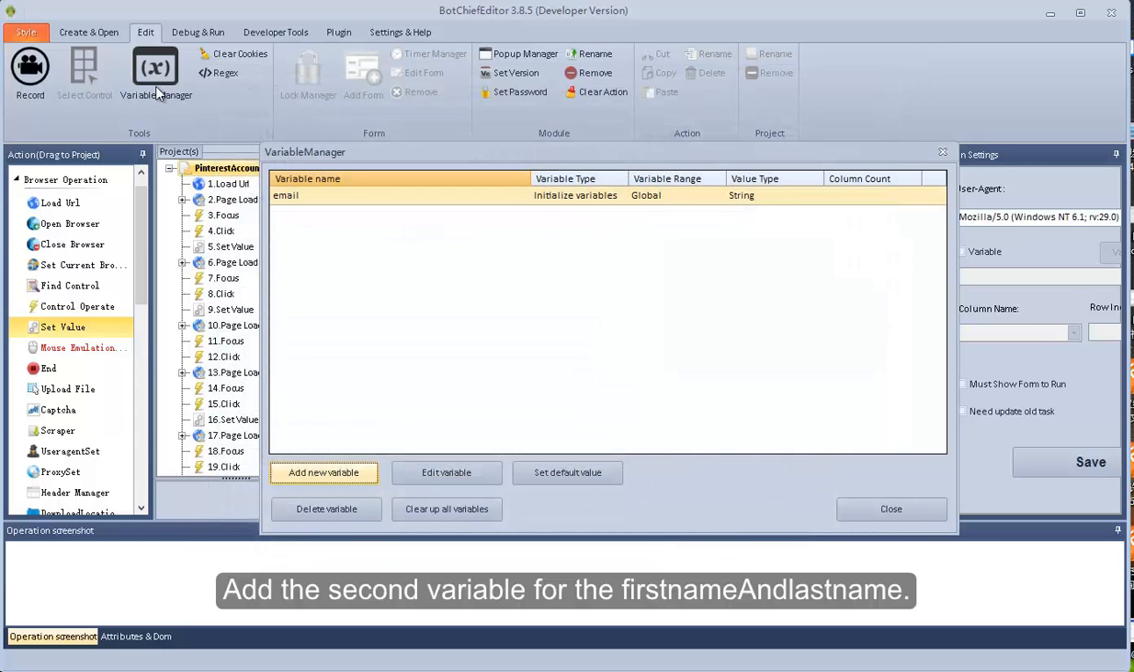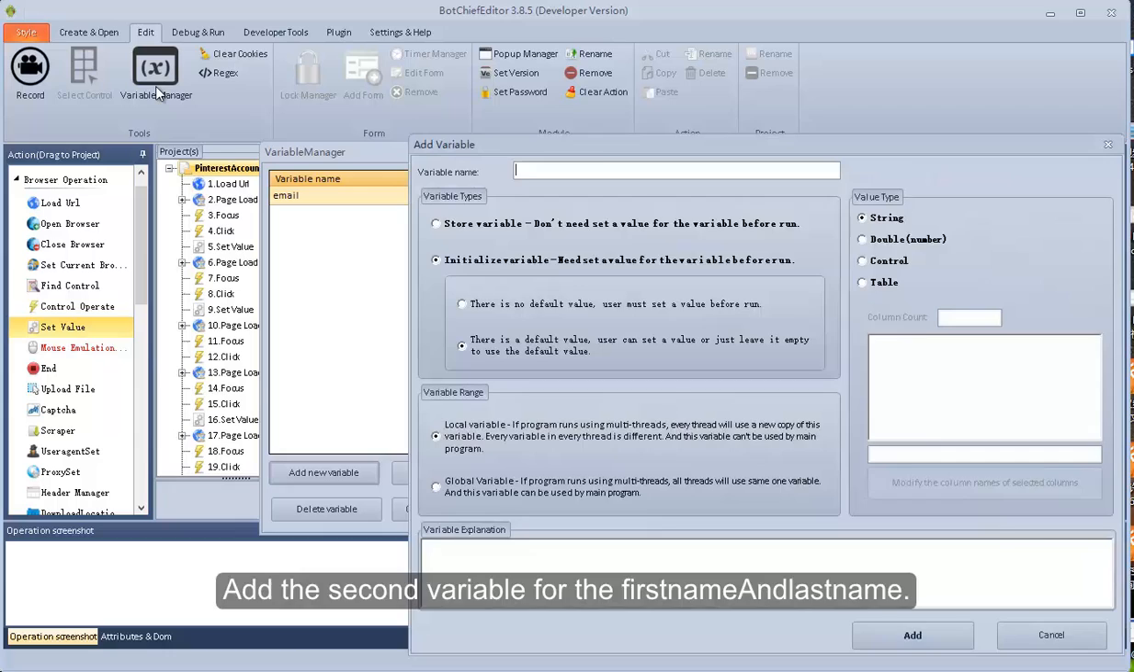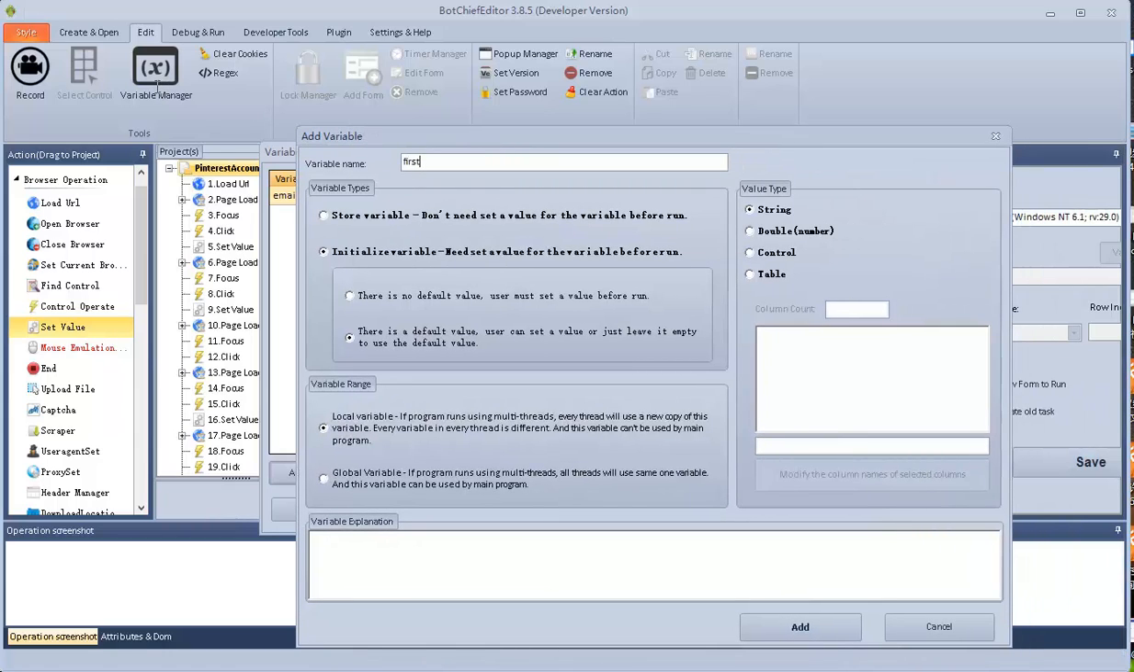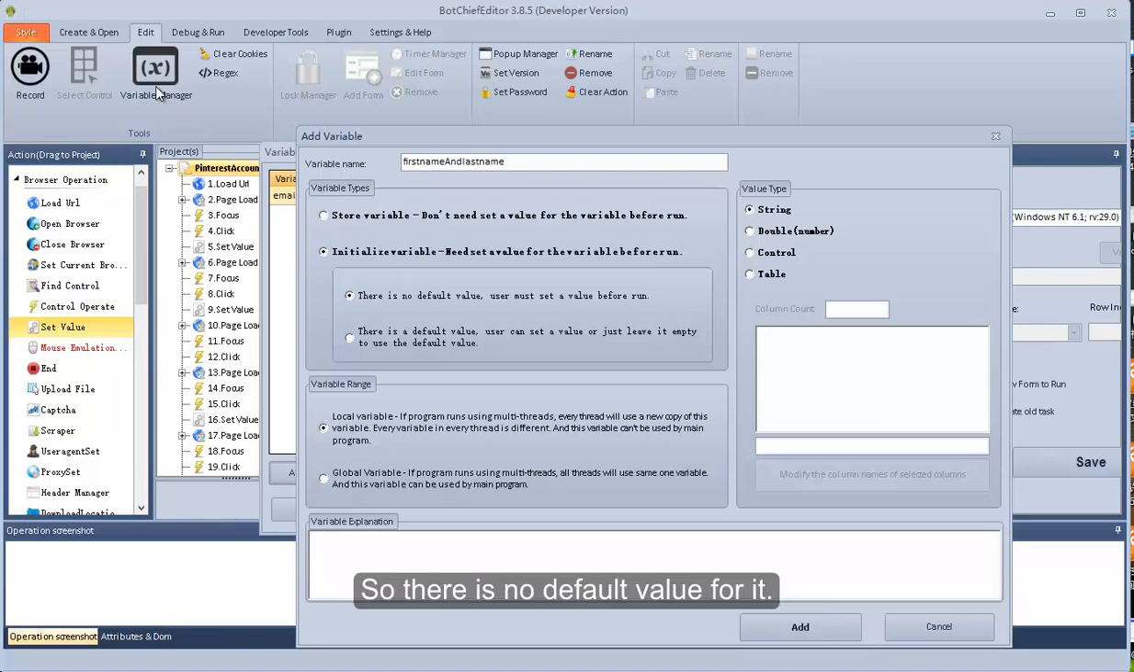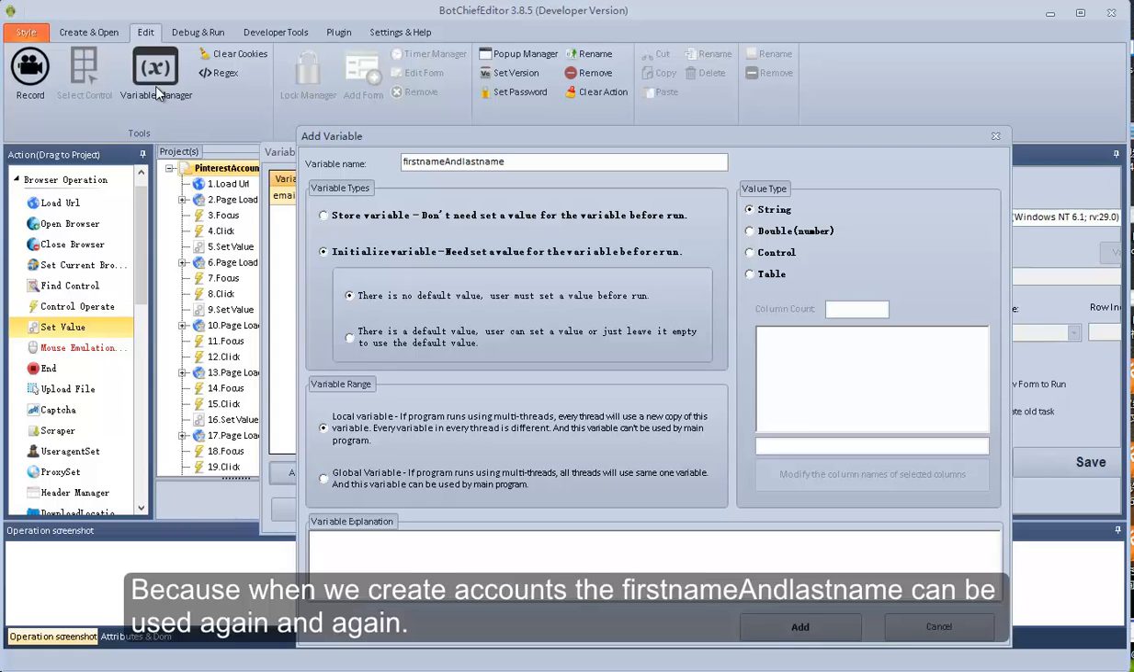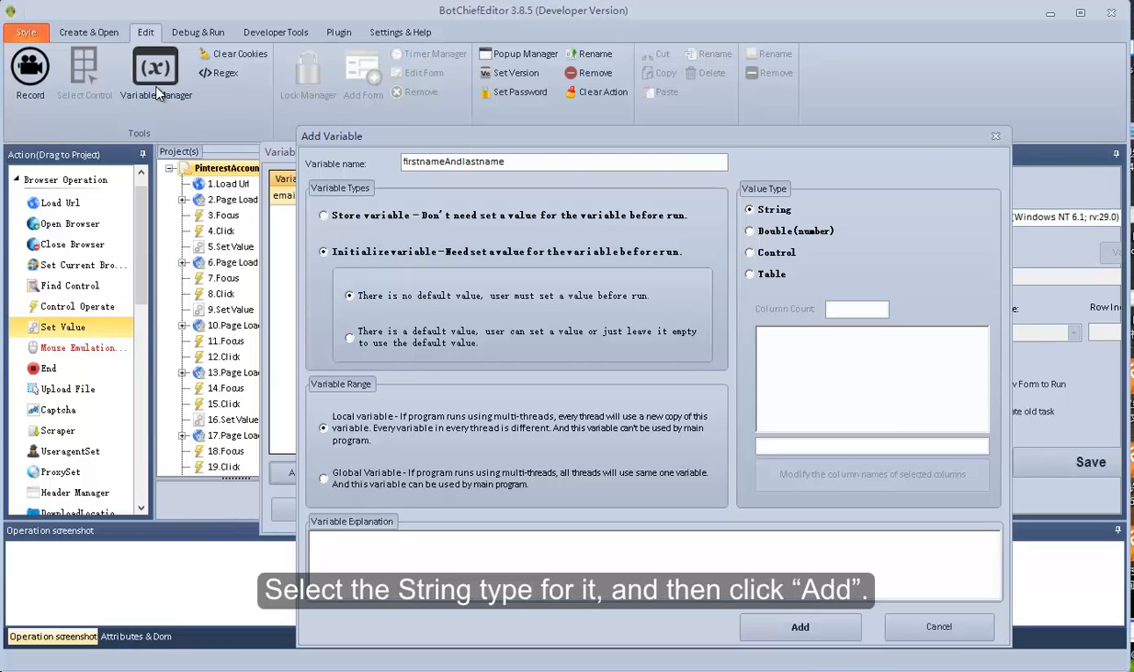Add the second variable for the first name and last name. It is also the initial variable, and we need to set some value for it before running it. So there is no default value for it. Select the local variable, because when we create accounts, the first name and last name can be used again and again. Select the string type for it, and then click Add.